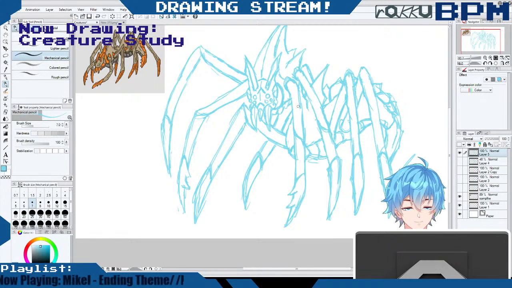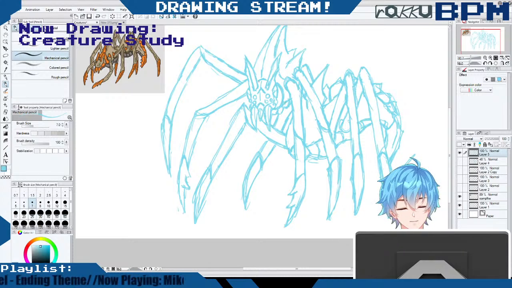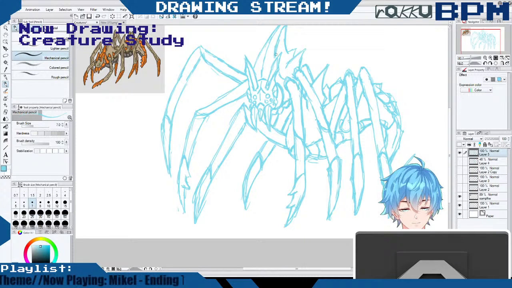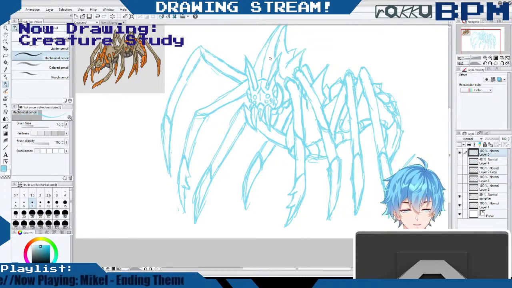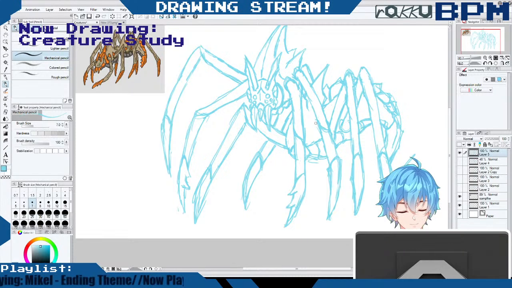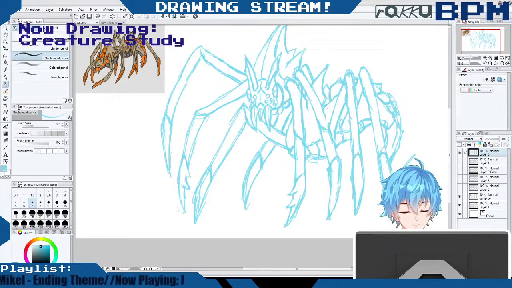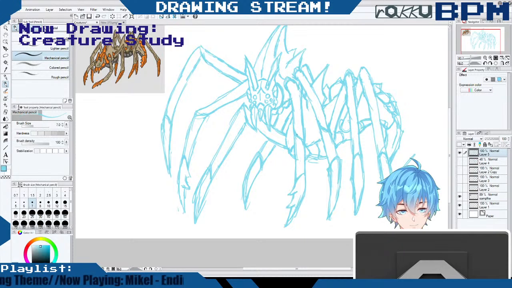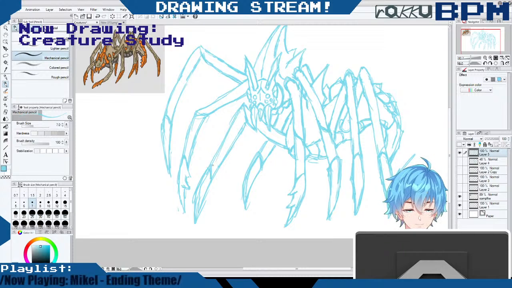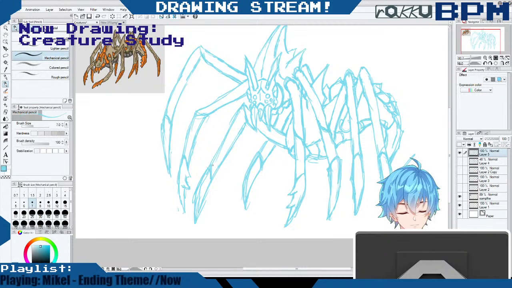Alright. Looks like we are just about done with our sketch primary here. I'm doing some cleanup on the sketch work, which I don't really need to focus on too much because when I go in to do the lines next, I'll be able to clean it up some more. But I think we've got a pretty good working pose for our spider creature.